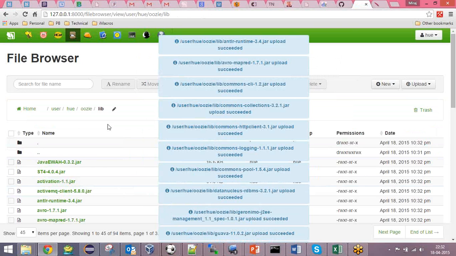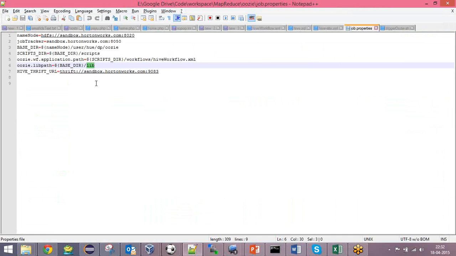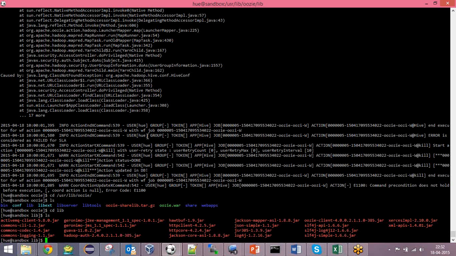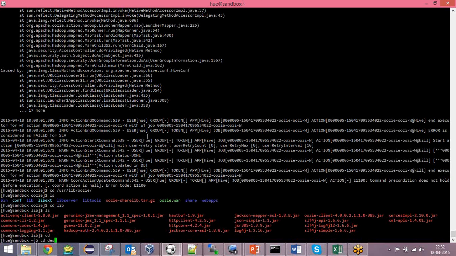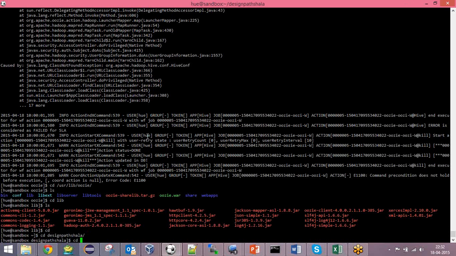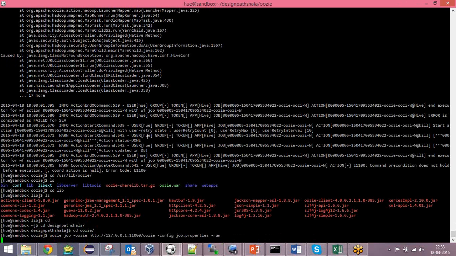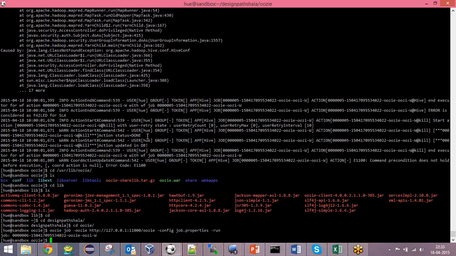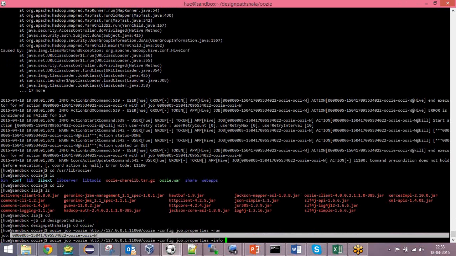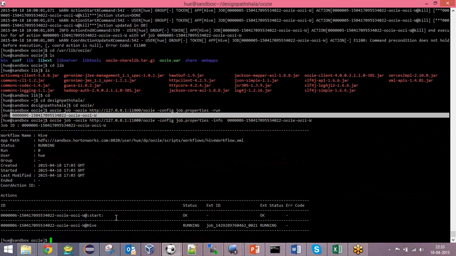Okay, so all the jars are there. User hue Uzi lib, and that is what I've defined over here. Now let's again trigger it. I'm again running it up, and let's run it. So now if I have to again look at the logs or status, info, and job ID. So it's running up. So this is another way to trigger it up.